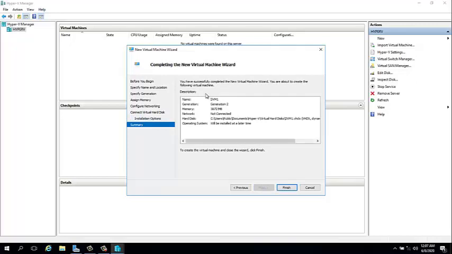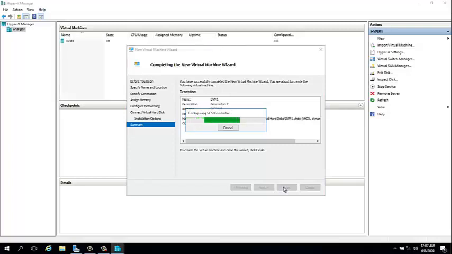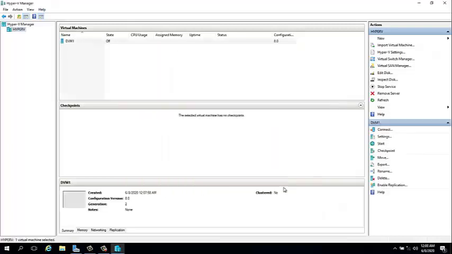So now you have successfully completed the New Virtual Machine Wizard. You're about to create the following virtual machine. The name is DVM1. The generation is generation 2, which is a robust generation. The memory allocated to this particular virtual machine is 3 gig, that is 3072 megabytes. The network we've not configured, all that will be configured when we get inside the virtual machine. Then we have the hard disk storage space, and the operating system will be installed at a later time. Okay, at this junction, we are about to create our first virtual machine.